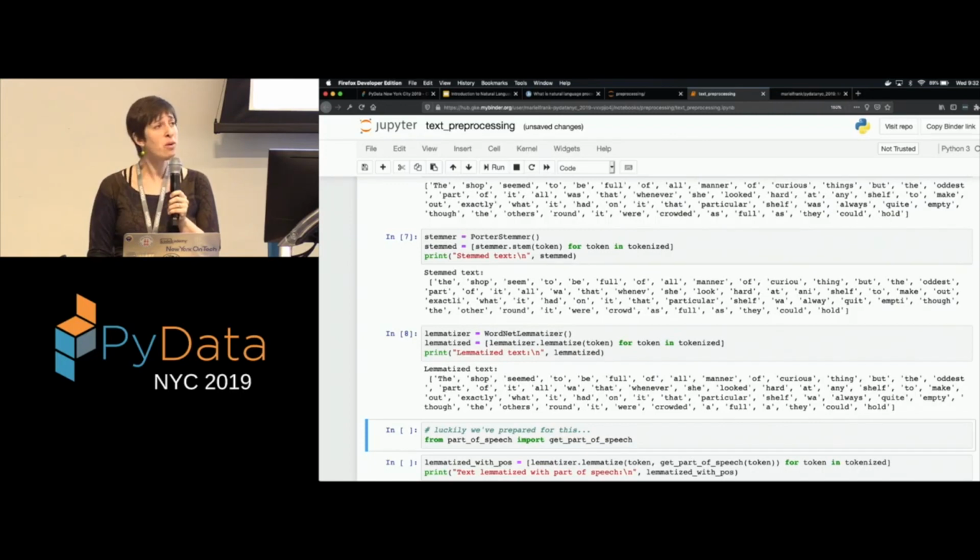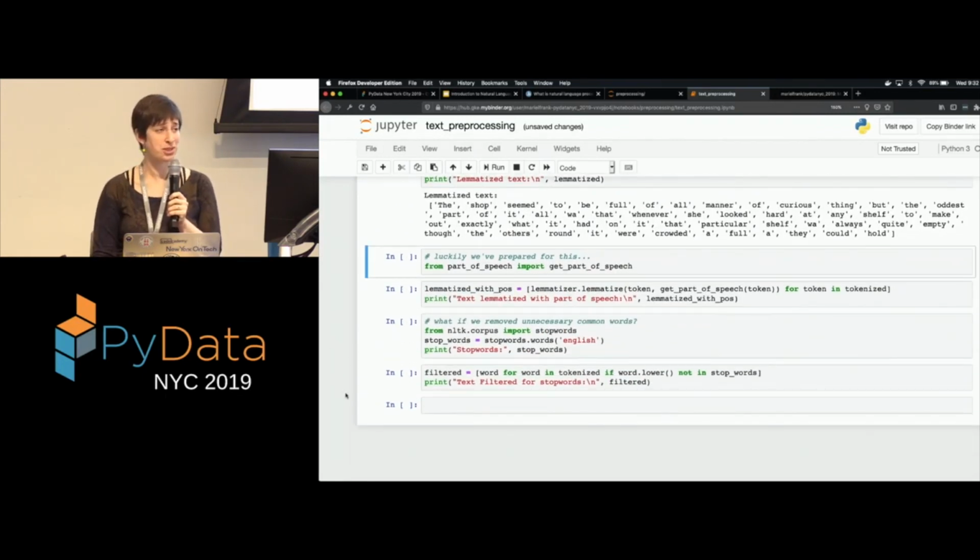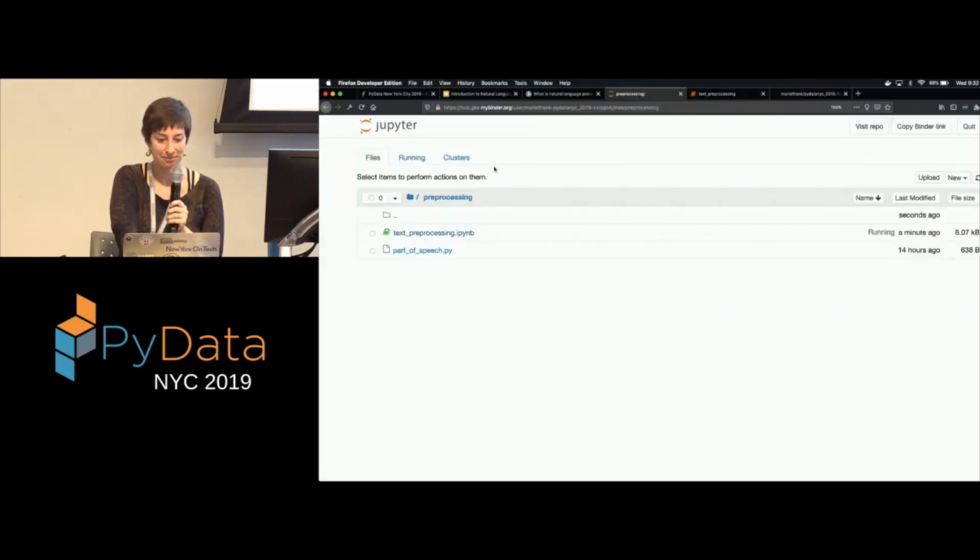So if we want to make this a better lemmatization process, what we're going to have to do is pass in both the token and its corresponding part of speech. Because NLTK is oh so helpful, its part of speech tagger does not work for this purpose. So we had to build our own get part of speech function. I'm just going to show you what that looks like.